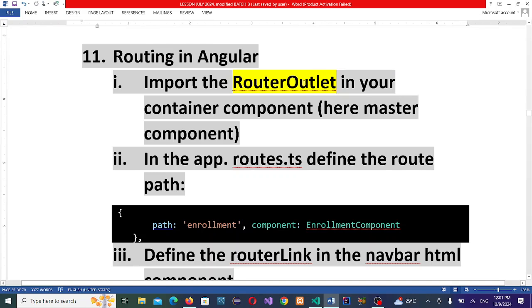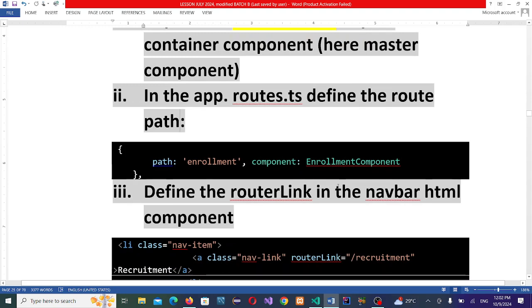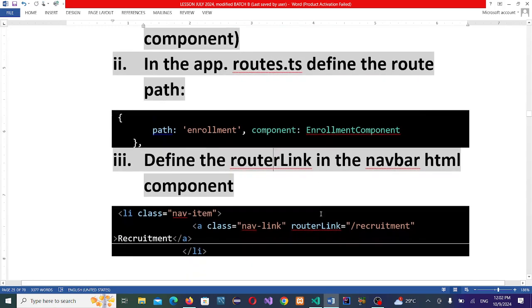But the first thing you do is to import this router outlet in the container component. Here, the container component is master. That's what you do first. Then in the app.route.ts, you define your routing path or route path. And then in your HTML, you introduce this router link, all right? And then you introduce the link. So I think let me start with this last one.